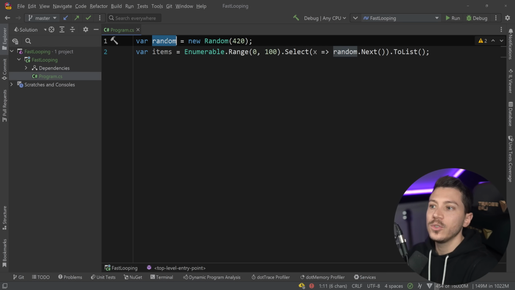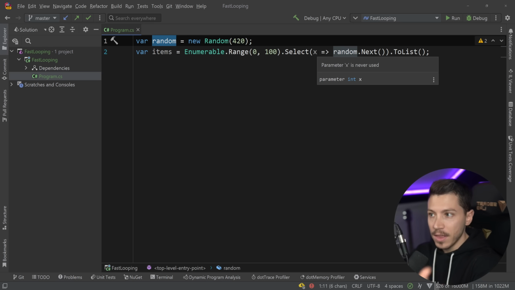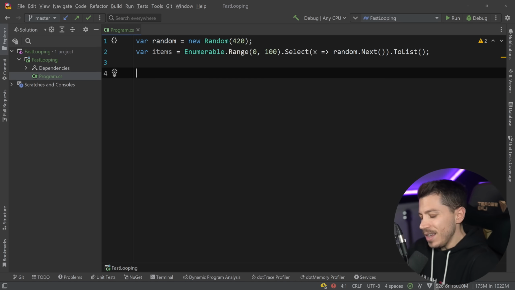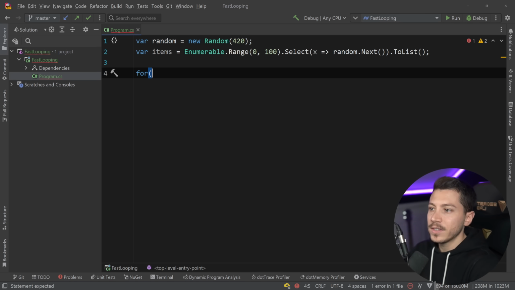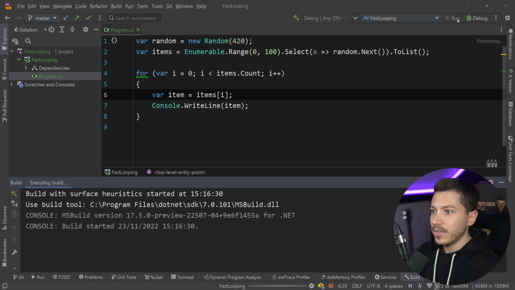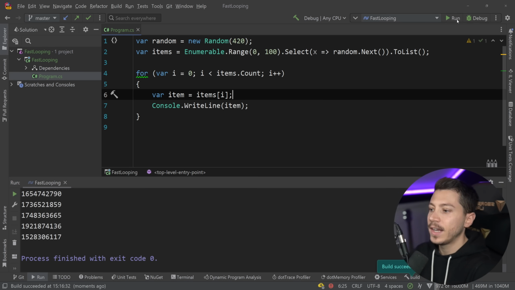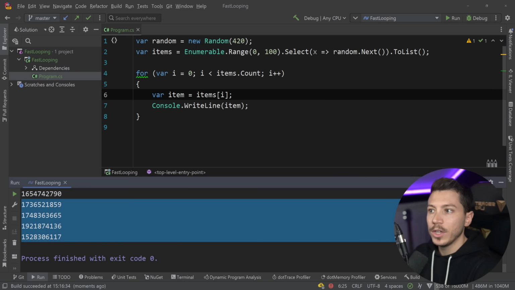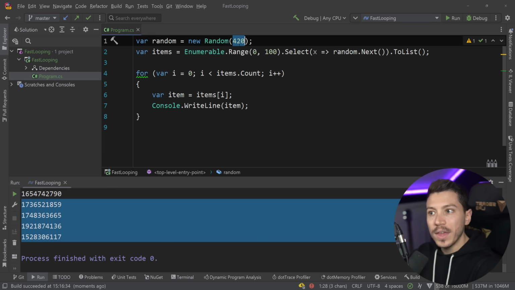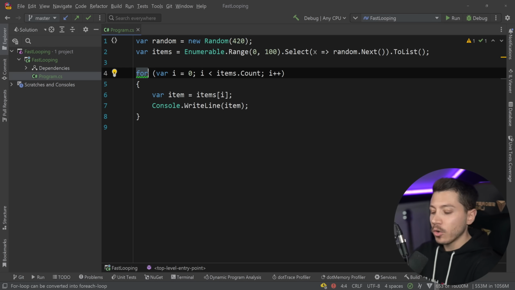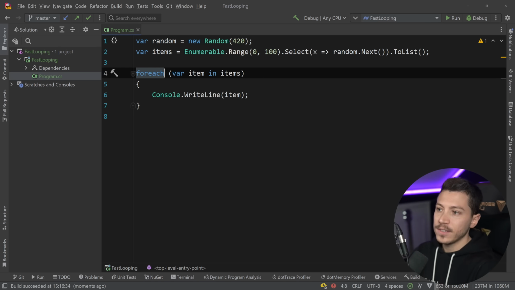First I'm going to use a Random class so I can get deterministic random data every time I run this example. Then the easiest way you can probably iterate this, as all of you know, is the normal for loop. This is what it looks like. If I run it, you'd expect to see 100 numbers printed in the console. If I run it again, it will be the same numbers printed because we're using that Random class with a pinned seed.